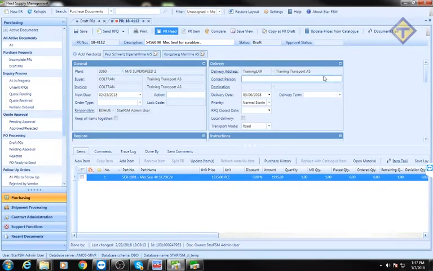Back to the header. So I have all my vendors here. I can define that here.